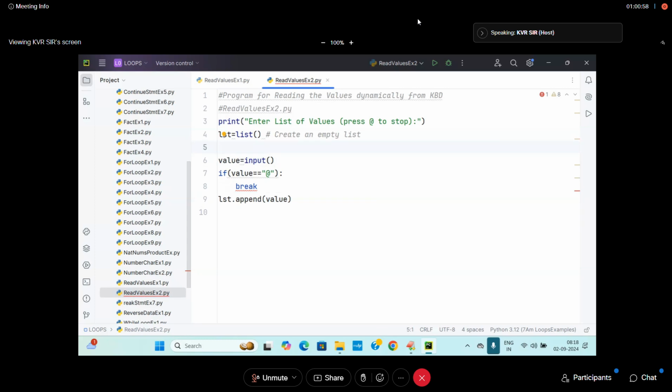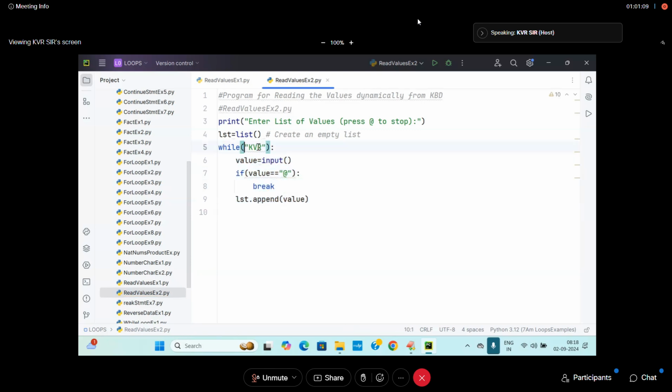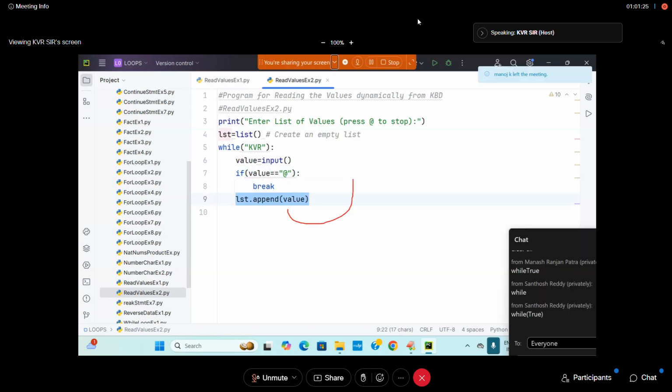I will write it: while, here I am writing KVR. What is the KVR here? KVR is called what? Non-zero value. Non-zero value means what? True only. True means what? Execute. Read the data. If the value is equal to at the rate, it will break. If it is not equal, you are appending and it is going back to where? While loop again. While KVR, it is also called true.